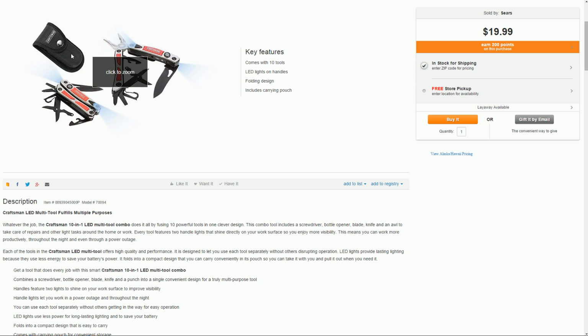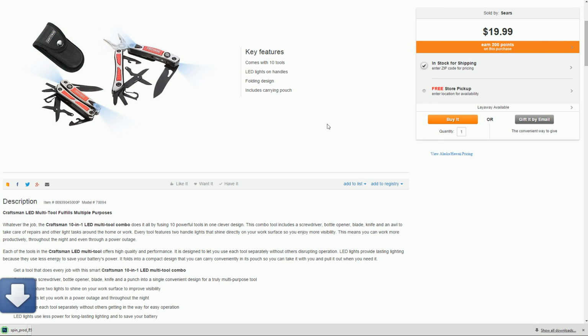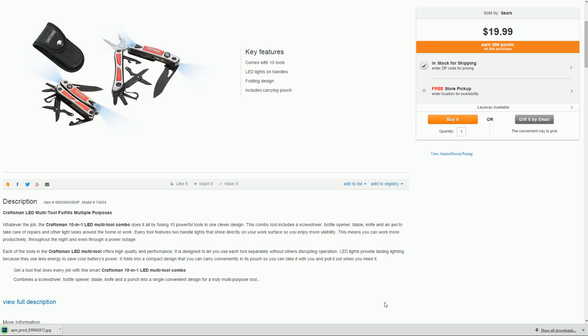So I'm going to click save image as, and just make sure I know what folder that is. I don't really need to change the file name, and hit save. There you go. You can see that it told me that it downloaded it, so I'm just going to close that out. All right, now I'm going to jump back to this in a second.